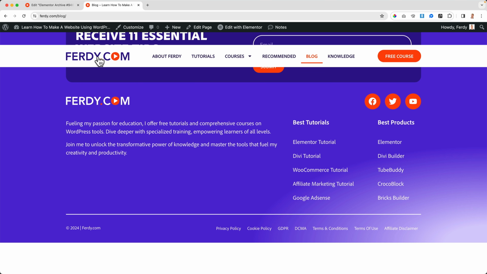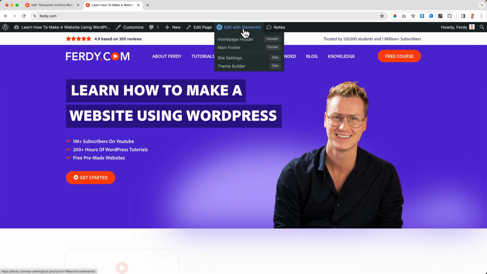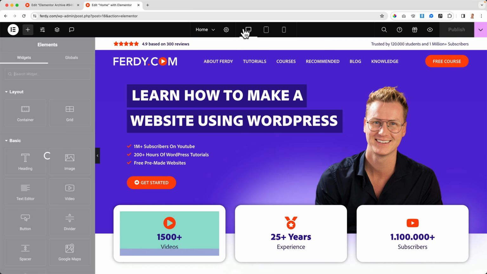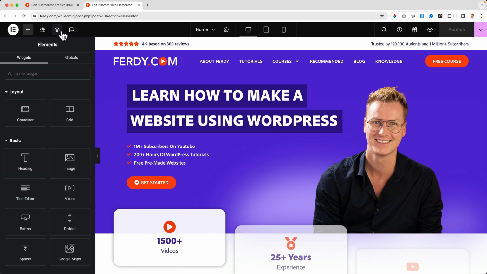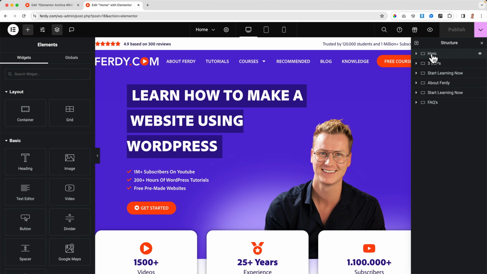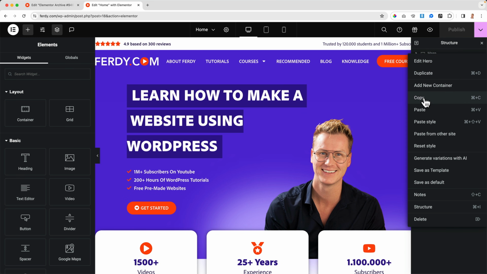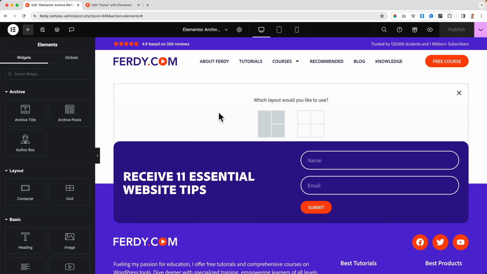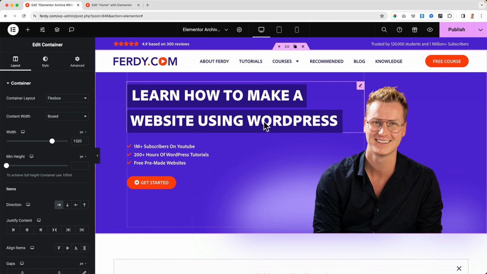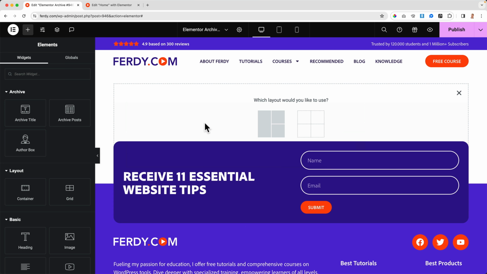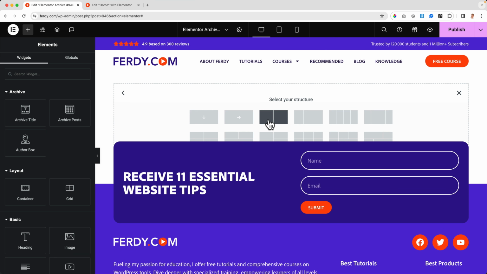Before I do that, I go to the home page, edit with Elementor, because we can copy and paste things within Elementor. So I click over here, right mouse click, copy. I can paste it here, but maybe you don't have that area in the website. I show you how you can create it in my complete Elementor Pro tutorial. If you don't have that, let me show you how to create this from scratch.